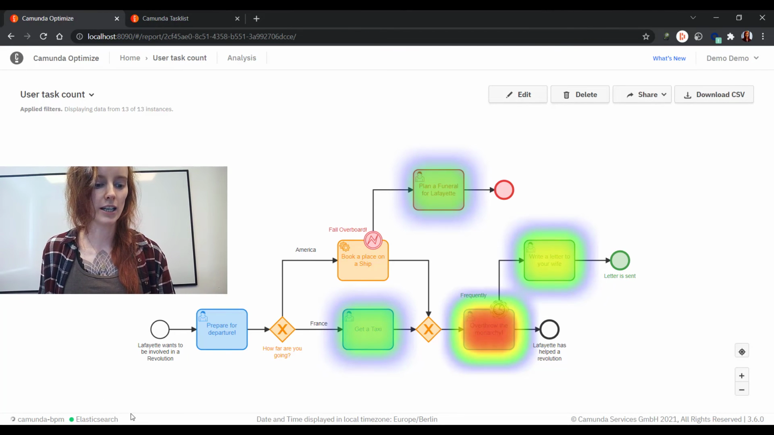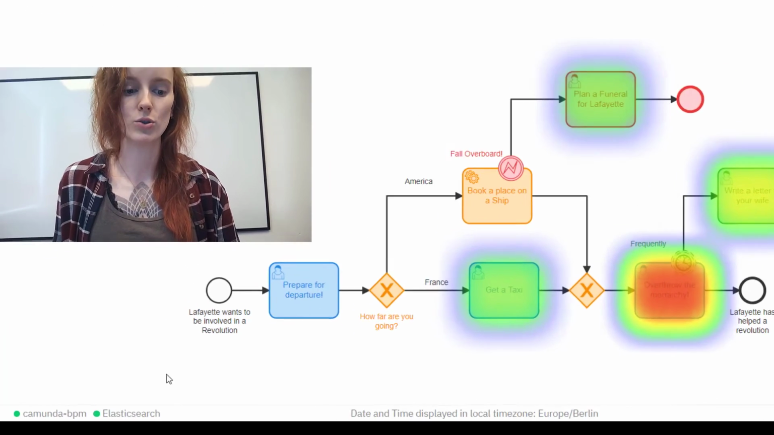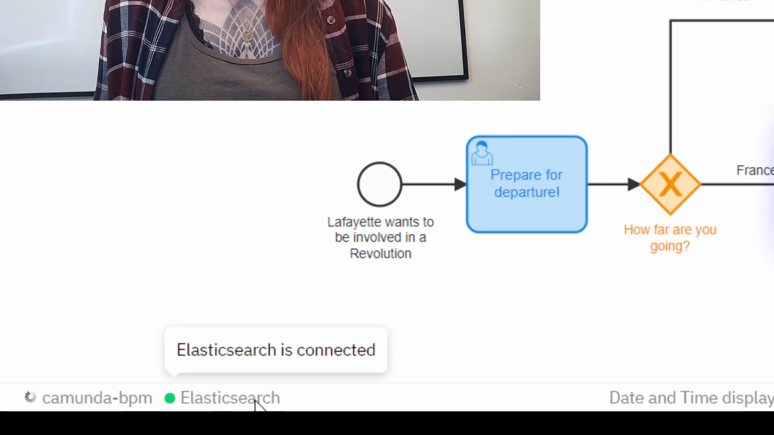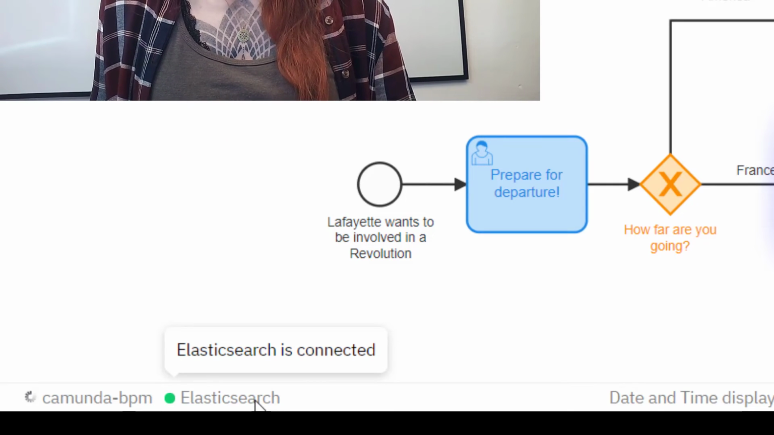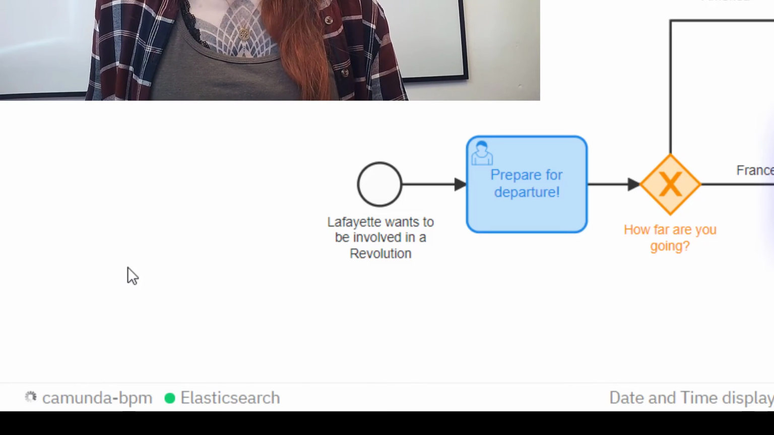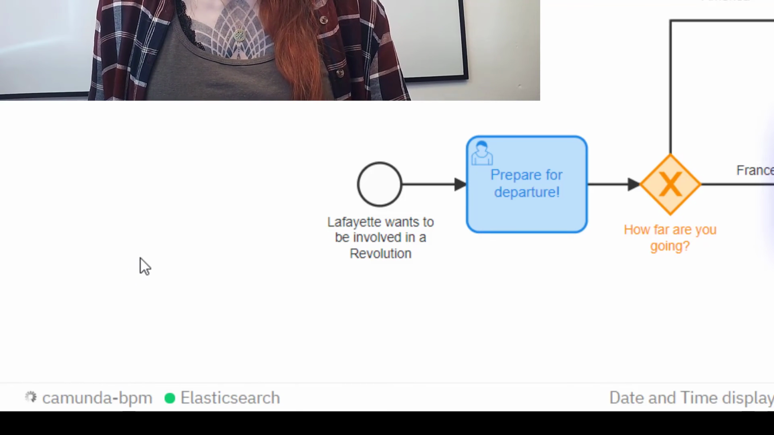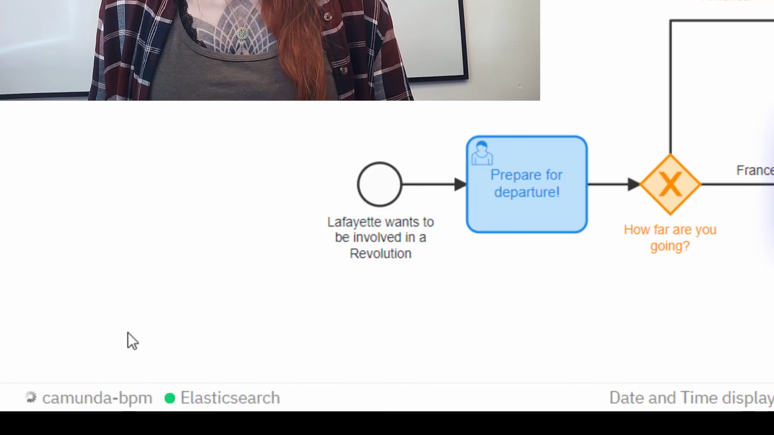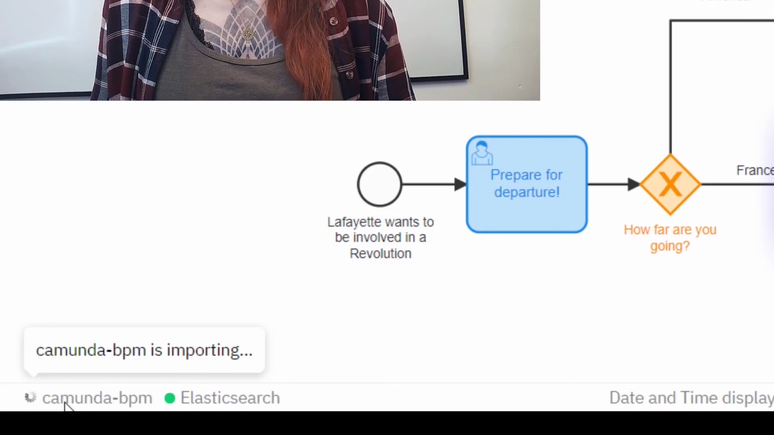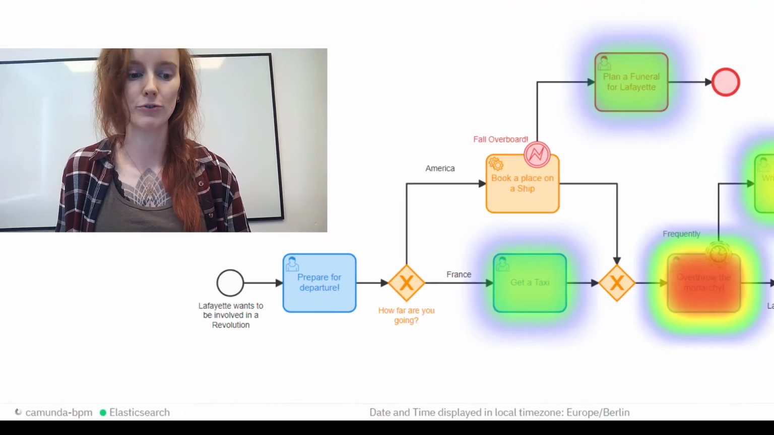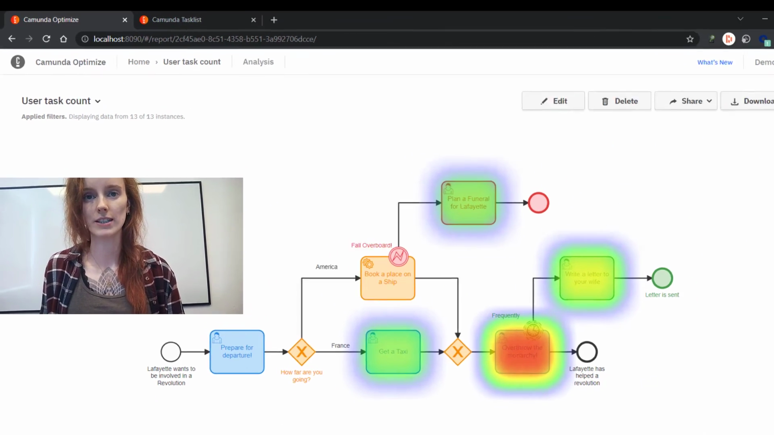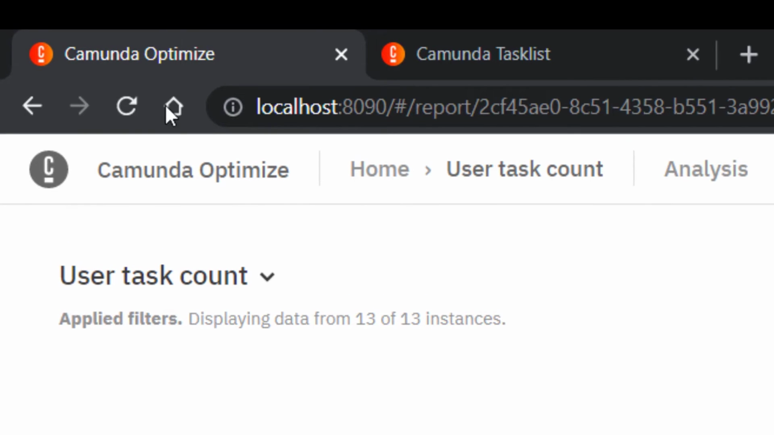In the lower left-hand corner of Optimize, you can see two indicators. The first one is for your Elasticsearch connection. You can see that Elasticsearch is currently connected, which is good. And the one right next to it is for your engine connection. Now, my engine is named Camunda BPM. And when you can see that little loading indicator, that means Optimize is currently importing new data from the platform. Once it has finished importing this data, we can refresh the report.